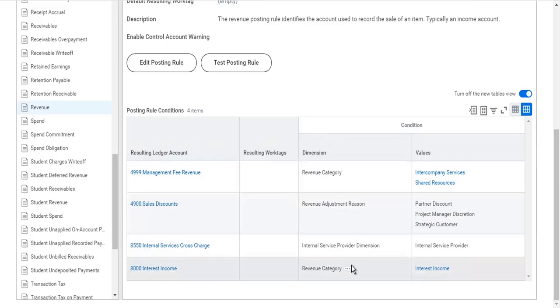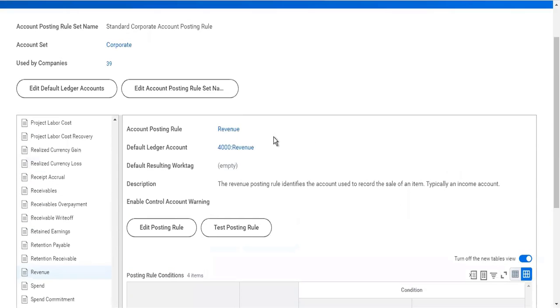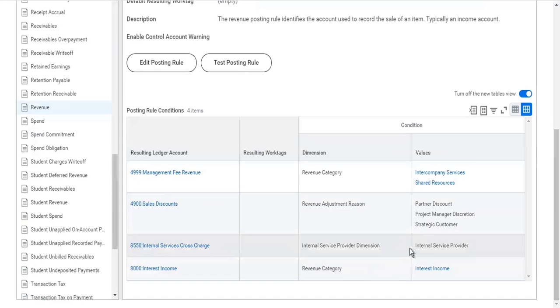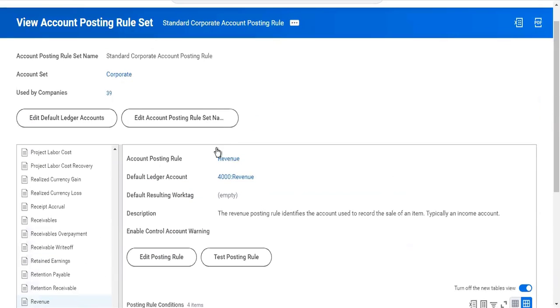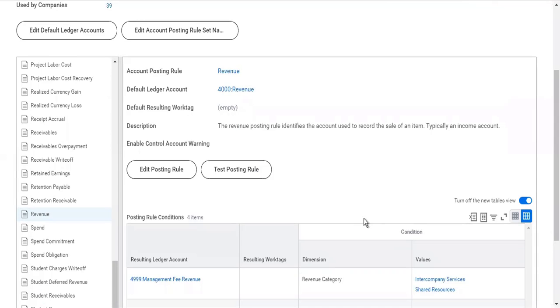Suppose none of the revenue categories match what I have used in the customer invoice. Then the system says, okay, fine, I did not find anything in the rule condition here, but let me go to the header. It will pick this default ledger account if it doesn't find anything matching as per the rule. And suppose you have not even put the default ledger account here, which is not a best practice. Ideally, when we create the account posting rule set, we define the ledger accounts so that if some new revenue category has been set up by someone else, you come here and assign the transaction to this default ledger account.